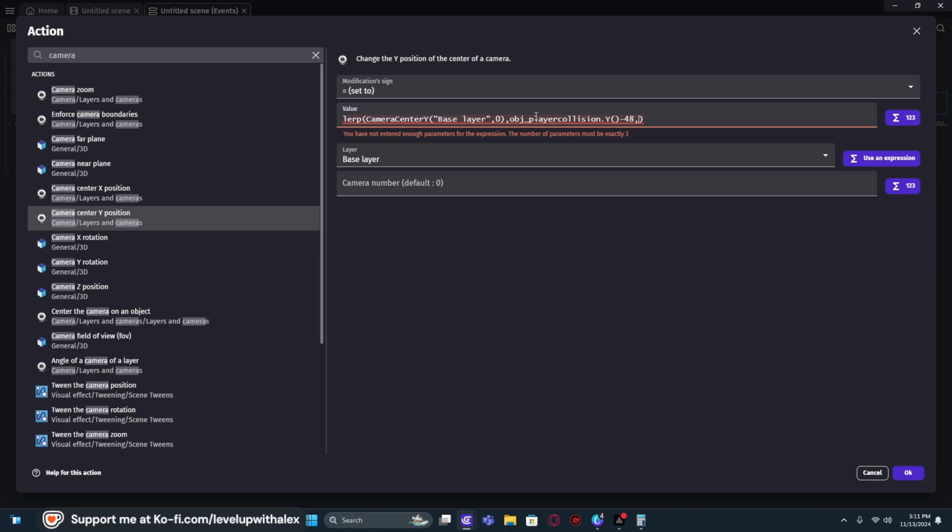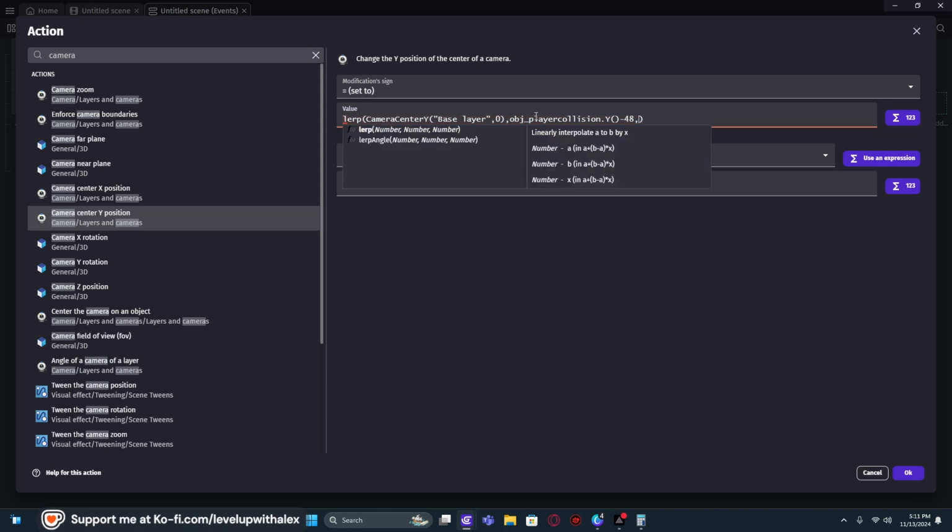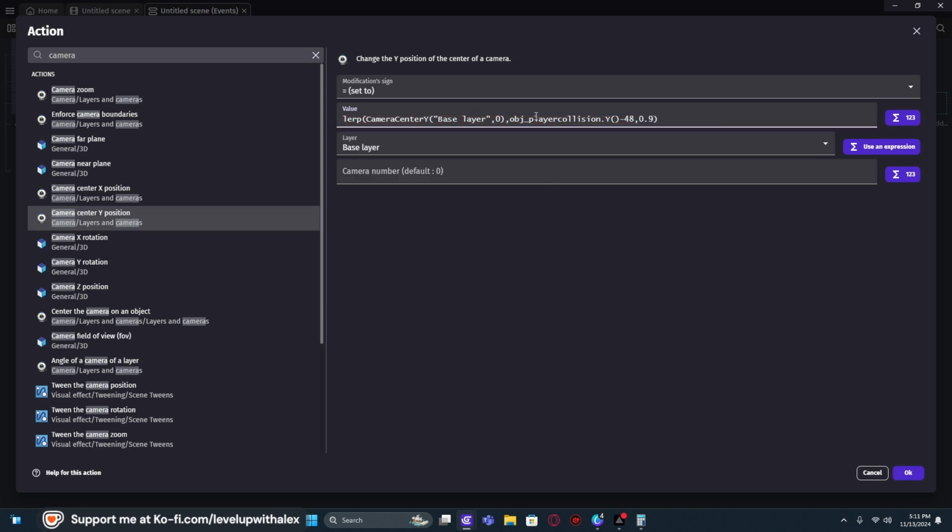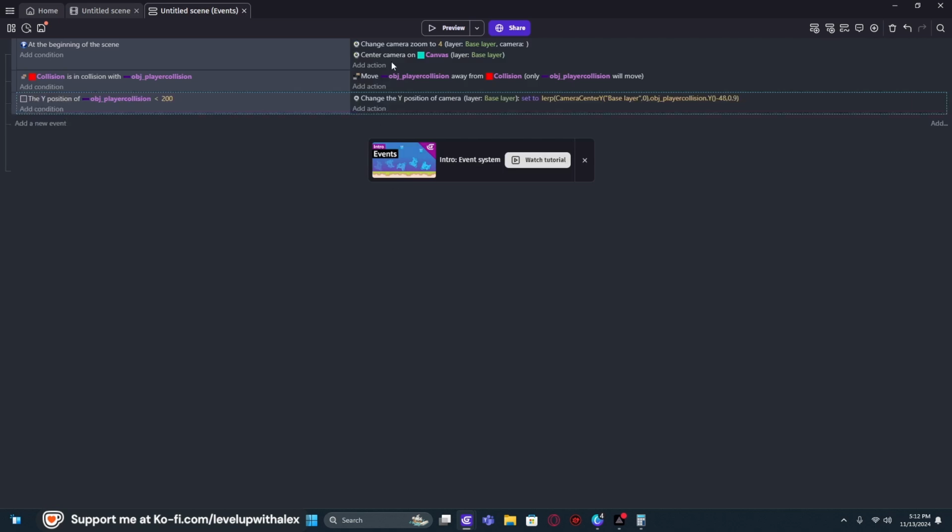And then we need to do another comma. And now we need to pass through the percentage that we're sliding it. And we're going to do 0.9, which effectively means we're moving at like 10%, or like it's keeping up. I guess we're moving at a delay of 10%. So this should allow a very smooth camera, and I'll show you what that looks like now.